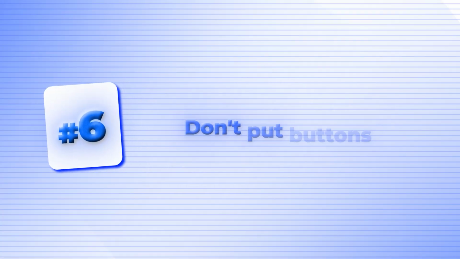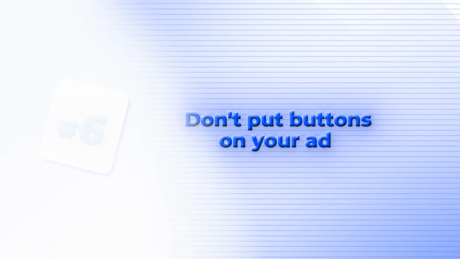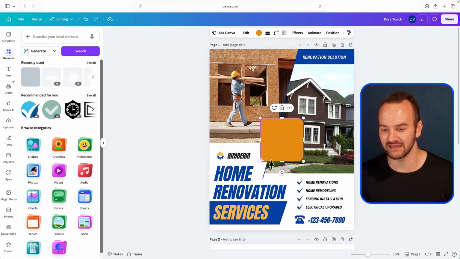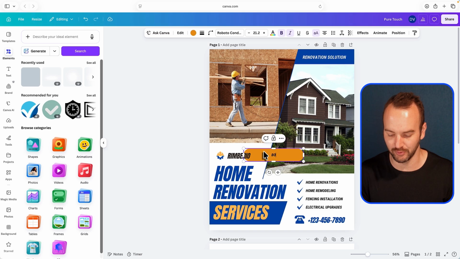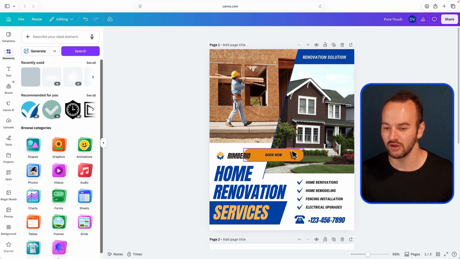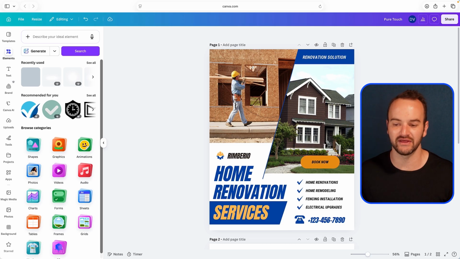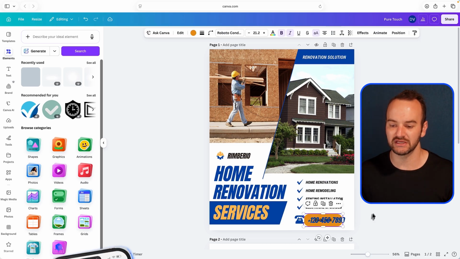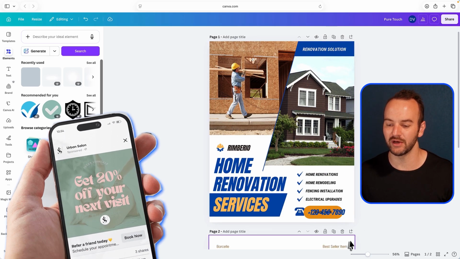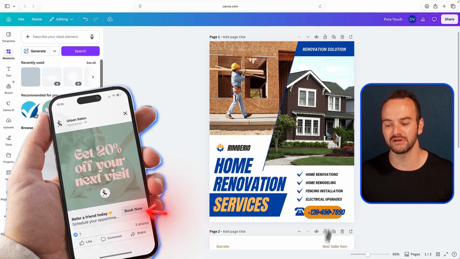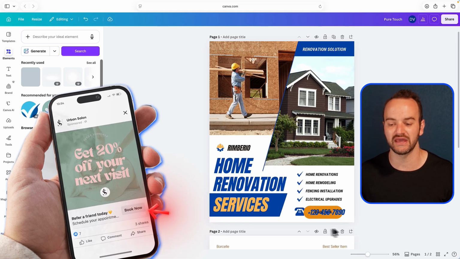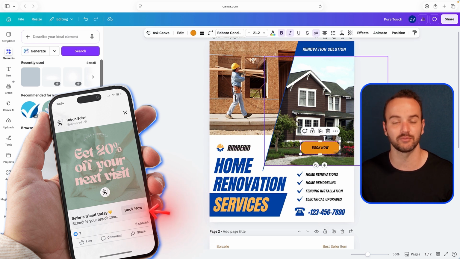The other thing that you don't want to put on your ads are buttons. So buttons would be like if I put at the bottom here, book now. Why don't I want to put book now on the ad like this or down here? It's because right here is a button that says book now. It says book now right here on the bottom of the ad. It says book now, it says sign up, it says learn more. So if it says book now, then I just said book now twice.